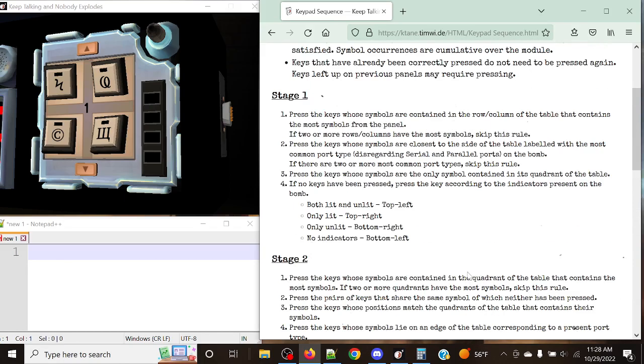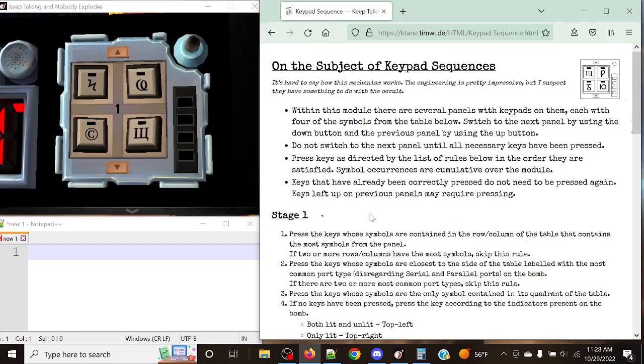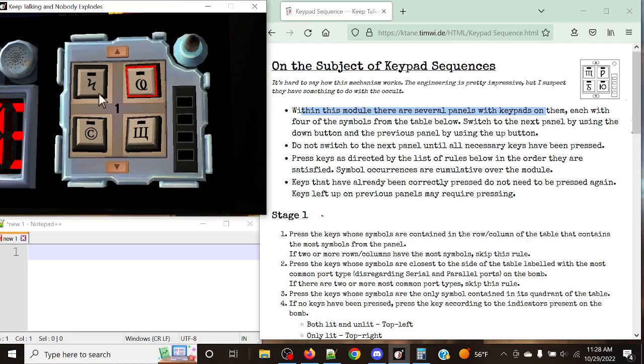So there's going to be 4 different stages, and this module is very tricky because of several different things. First off, we're going to follow a series of different rules. Pretty straightforward. However, this module behaves a little bit differently compared to the original wire sequence. Within this module there are several panels with keypads on them. There will always be 4 keypads on each display, by the way.